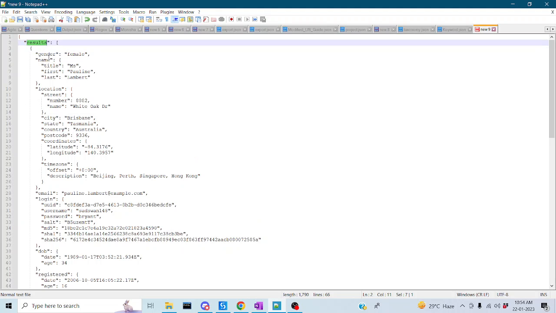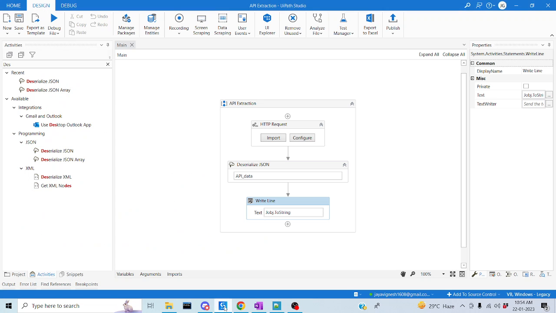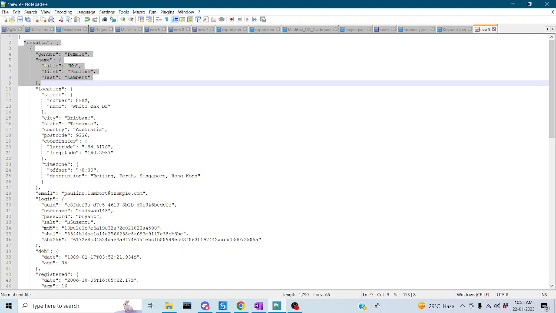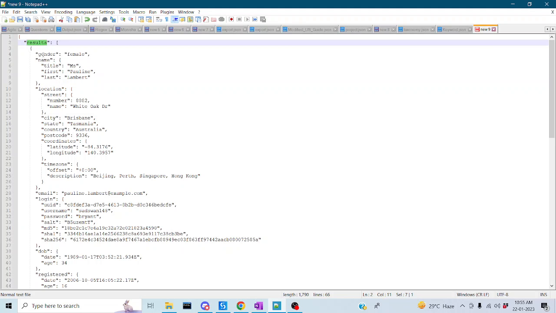We are going to use this particular JSON array concept in our deserialize JSON and deserialize JSON array. These are the ways in which we will be utilizing them. Here we have to interpret each and every node. For example, if you want to extract the data in gender, how do you do that? You have to traverse to results, and from results you have to traverse to gender. Likewise, we have to traverse to each and every node so that we can capture the value of each and every property.